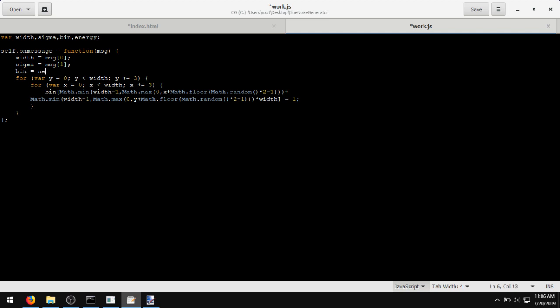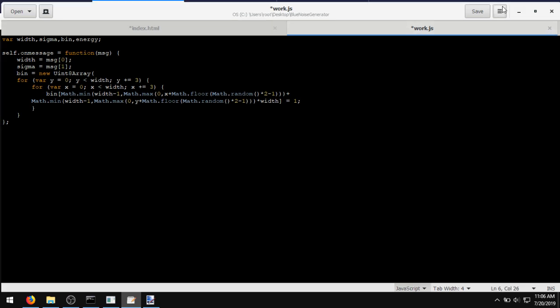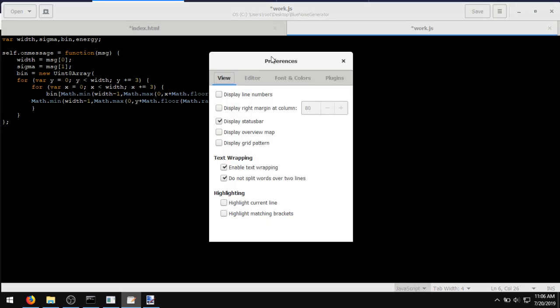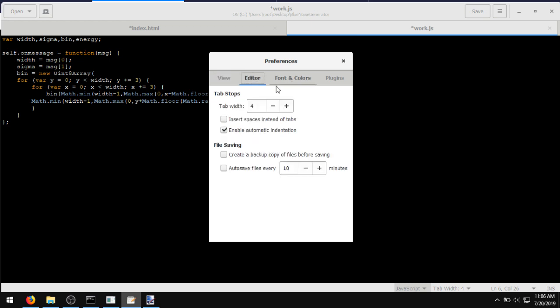All right, so binary equals uint8 array. Tabs or spaces? Tabs. Let's see what do I have gedit set to? Tabs and 4 width.